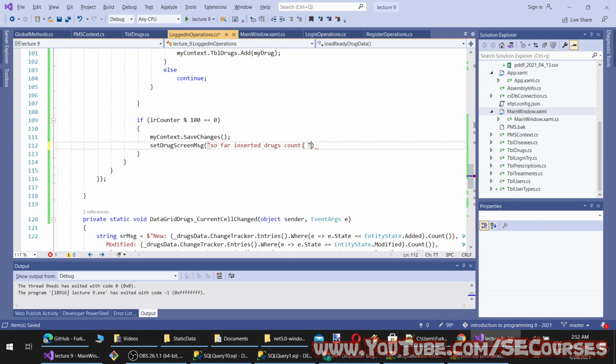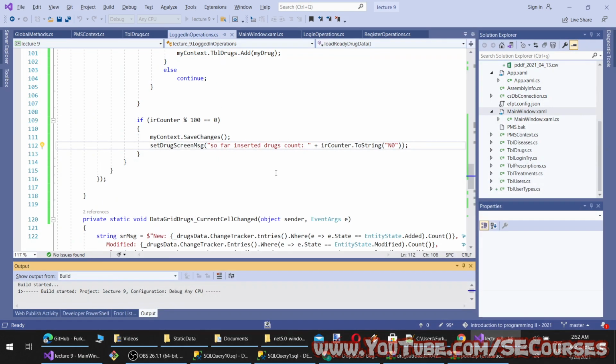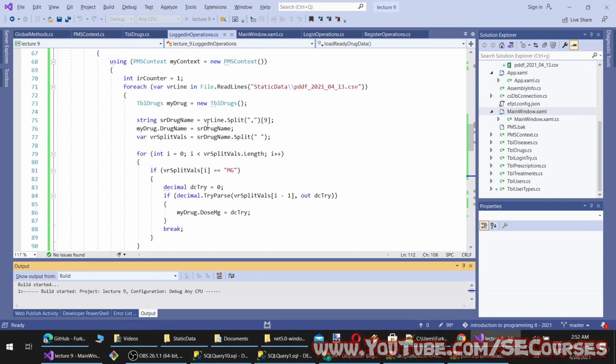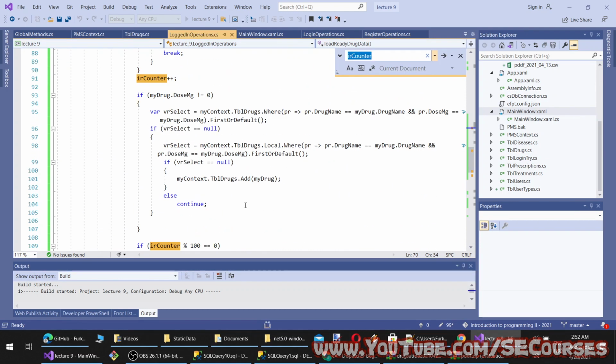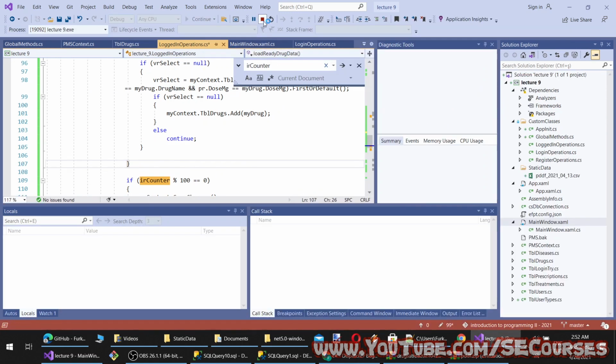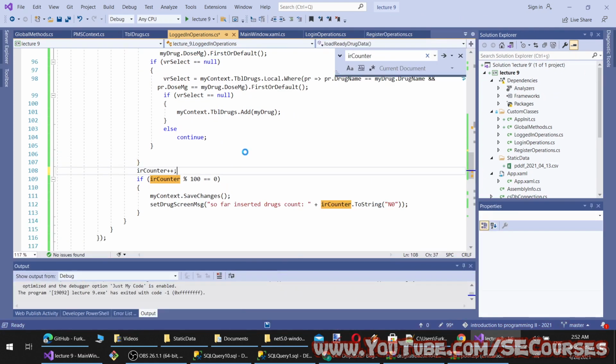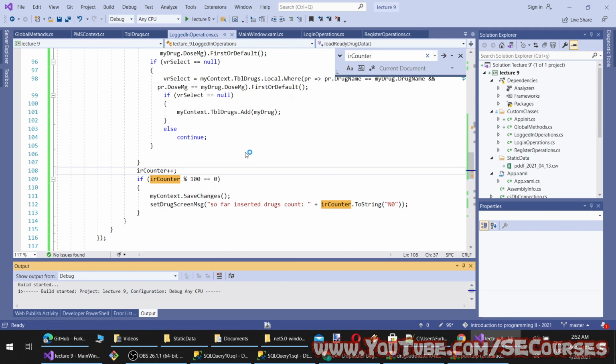Okay, and let's add. Okay, now let's see. Let's delete all existing drugs. Oh, do we increase the counter somewhere? Oh, I have to increase it actually here, not there. Okay, let's stop and let's make it like this.